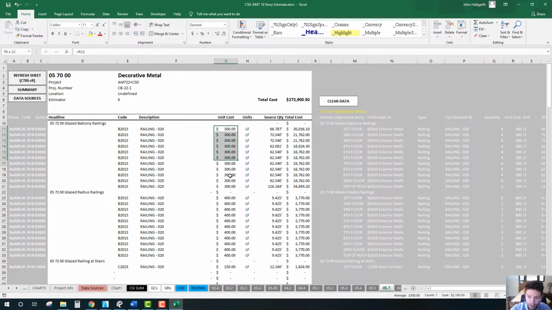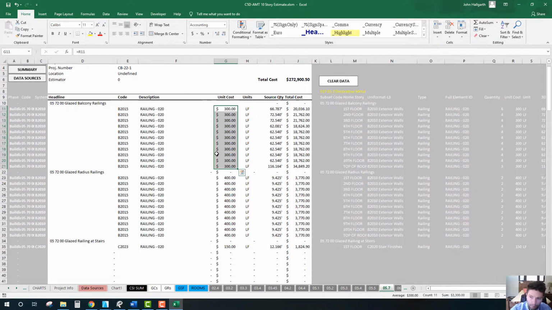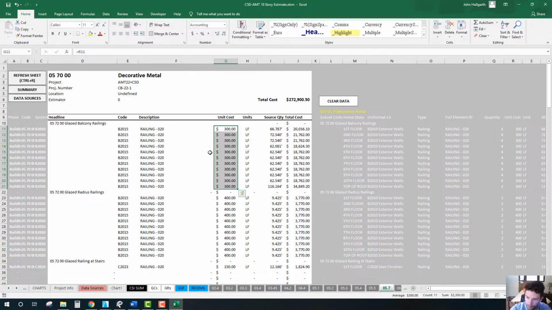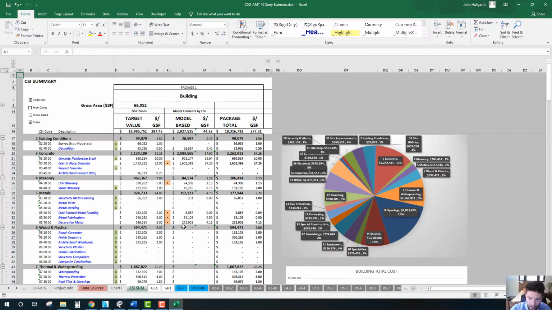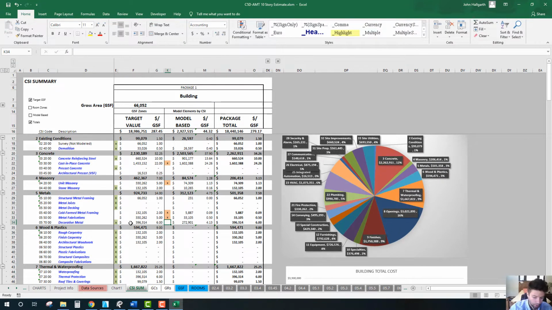So here we can see just based off $300 per linear foot on those glass railings, which is I'd say a conservative estimate there, and $400 for the barreled glass railings, we can see that we're just under about $275,000 for just that one individual scope. We can go back to the summary and see what we were originally planning. So we actually are only at $4.13 versus $6 per gross square foot. So we've transferred the cost from that value in our total over to our model-based value.